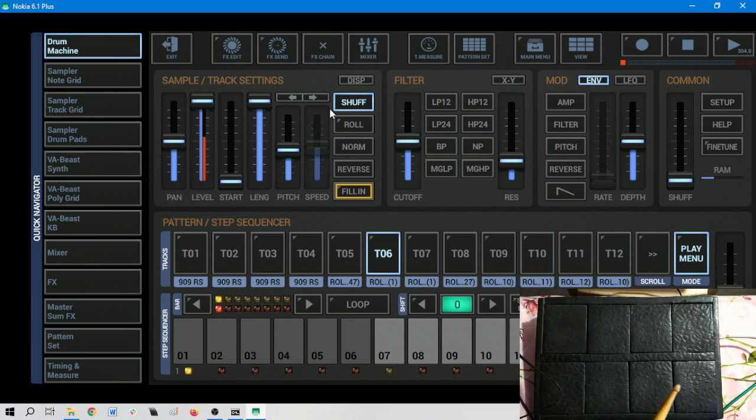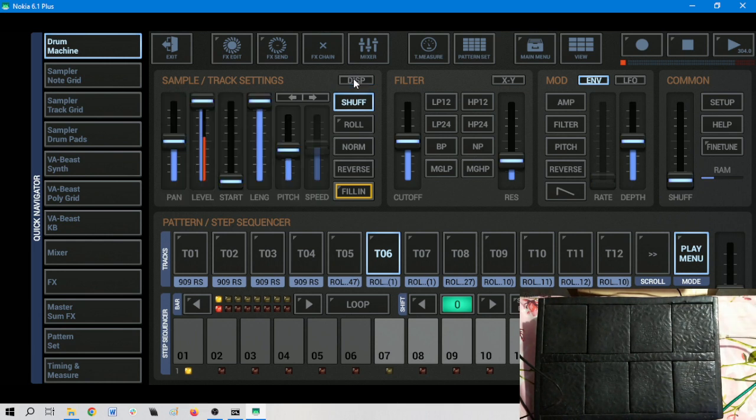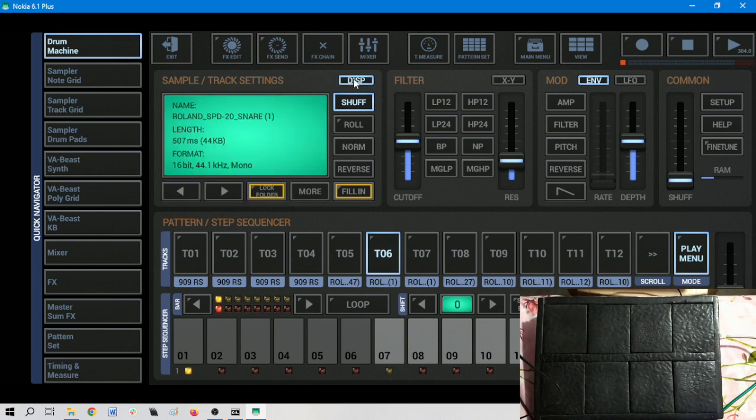And coming to the display, here the display icon is here. If we click this display button, it displays the details of the wave sample. So currently this track 6 is having Roland SP20 snare 1, and the length and the format of the sample are also displayed. Okay, it is a toggle switch. If we click on this display button, it shows the mixer. If we click again a second time, it shows the display of the interface, right?